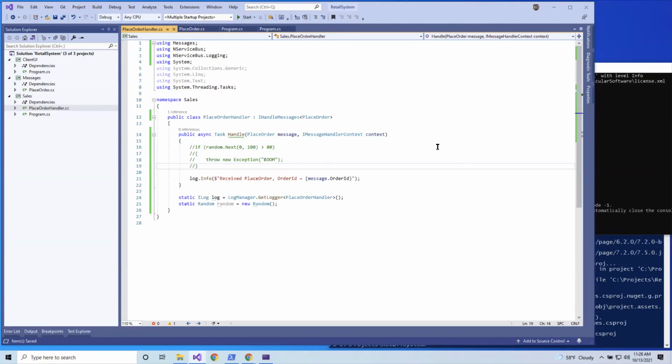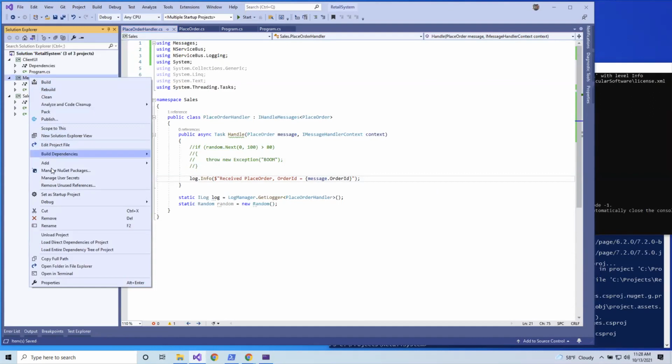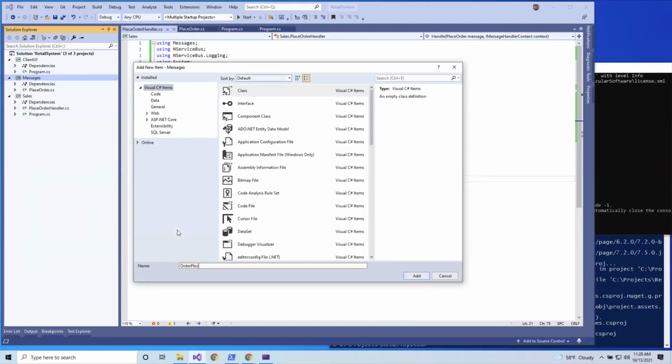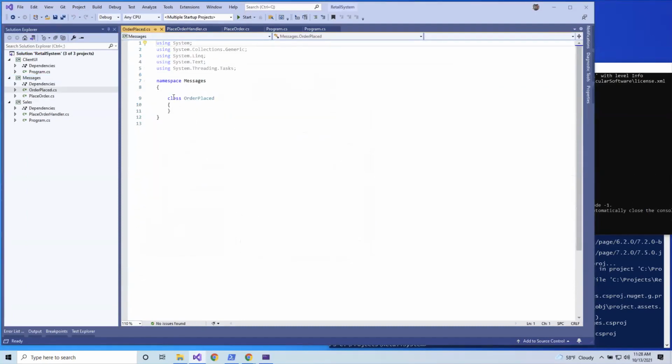So if you recall back in the diagram, after the sales endpoint received place order, it was going to publish an order placed event. So what do we need to do? We need to have the event as a class, just like the command, and then we need to publish it from here. So first, let's go to our messages and let's add another class. And I'm calling this order placed.